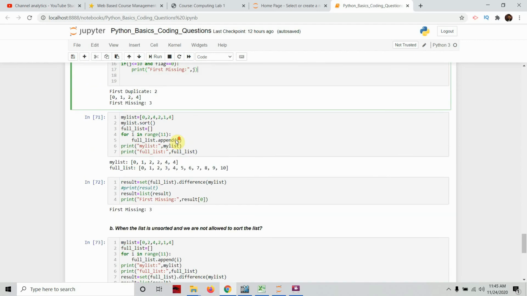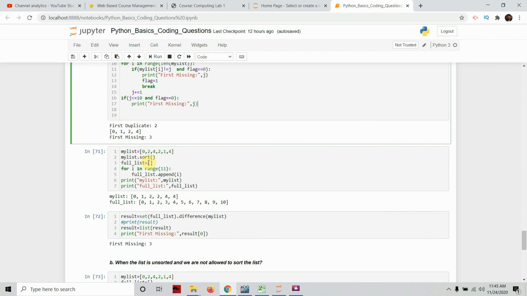There can be another way to find a missing number, that is without actually looping. Without looping, what we can do is create a full list ranging from 0 to 10, and we have our own list, right? Suppose we convert both into sets and do the set difference. I hope you understand the meaning of set difference. The set difference of full list minus my list will be the elements that are present in full list but not present in my list. That is the set difference.